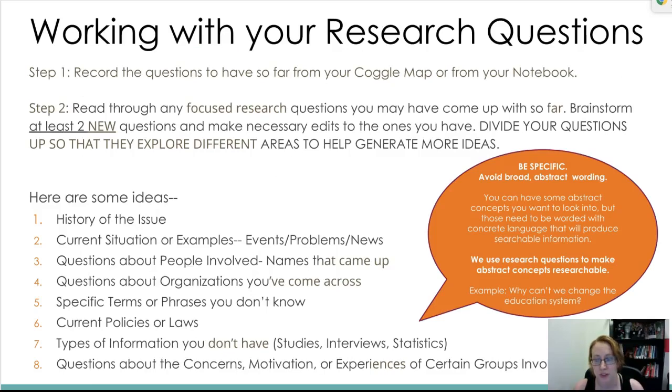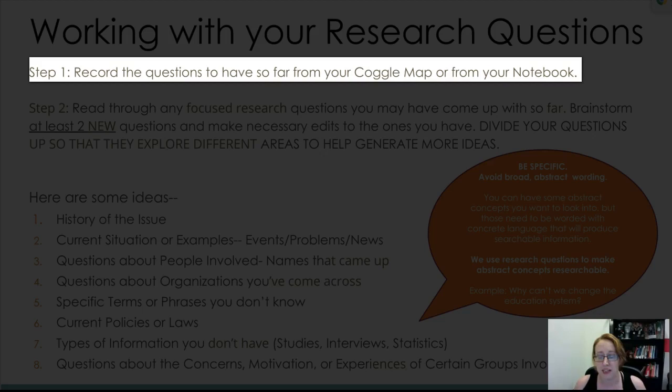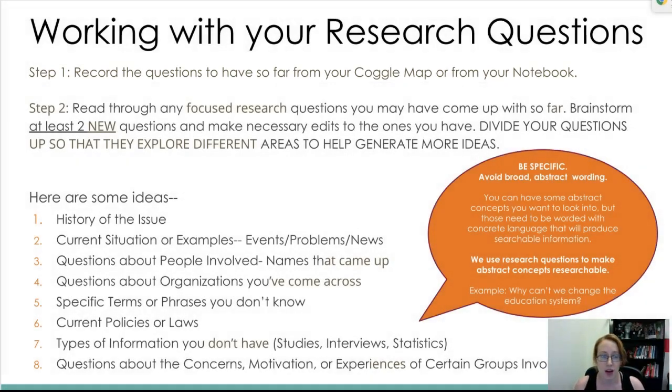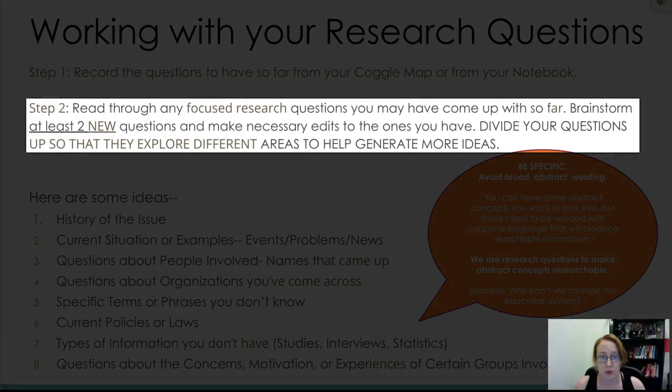Okay, so here's what I want you to do with the research questions that you have. Step one, take those questions from your Coggle map or your notebook and move them into this Google Doc you're going to be working with: copy paste, start typing it up, whatever. Step two is to read through those questions, take a second look at the research questions you have so far, and try to brainstorm at least two new questions that you haven't thought of yet and make necessary edits to the ones that you have.